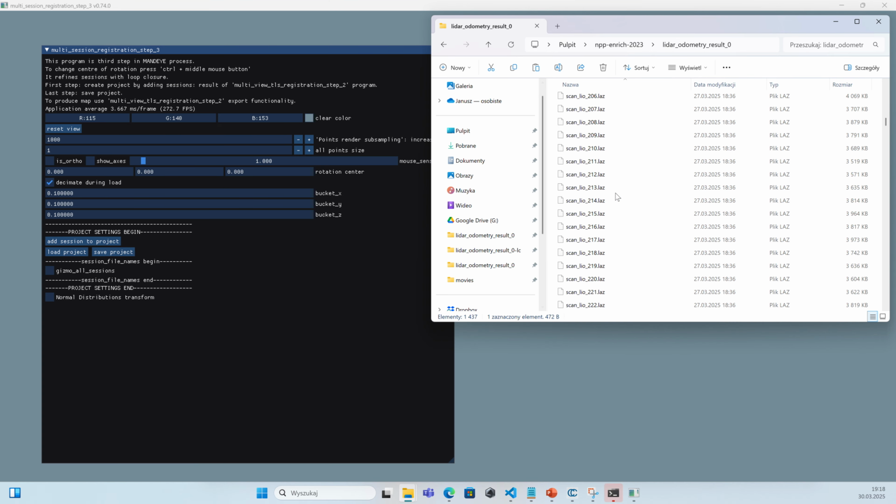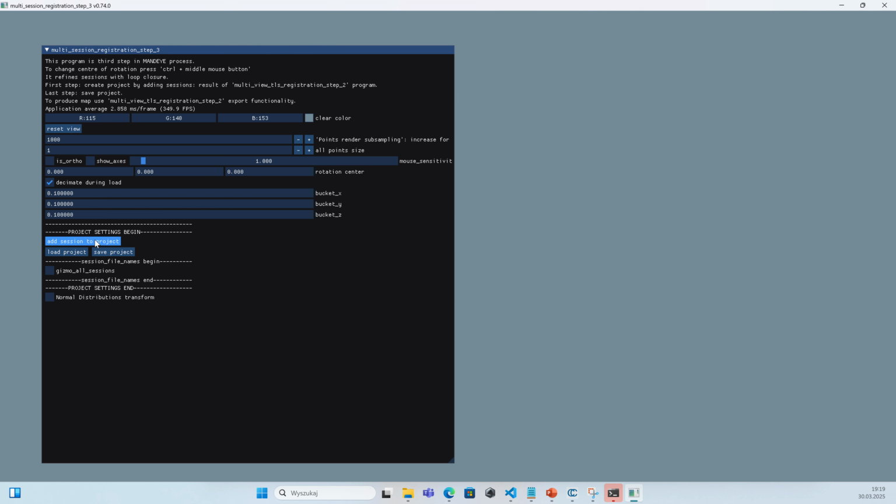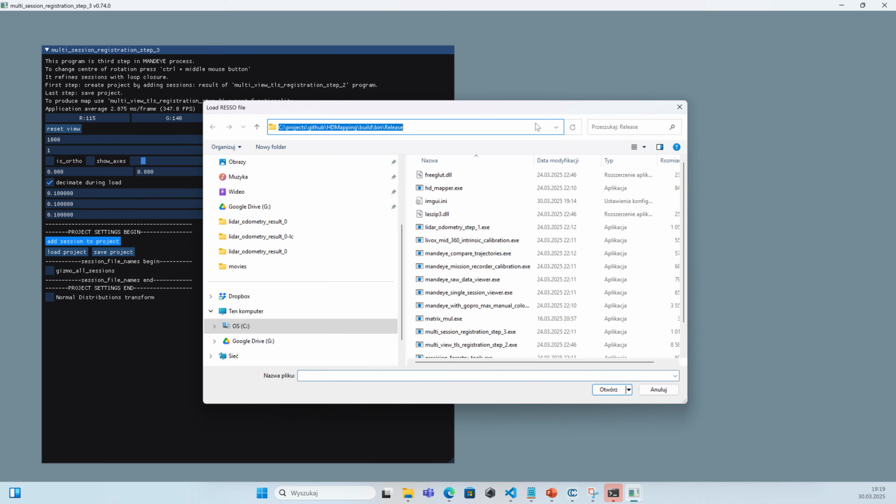Okay, let's find our data. Our data is located in this folder and we have 3 sessions. If you remember, we have 3 sessions here. So let's create a project. So we add session to project.